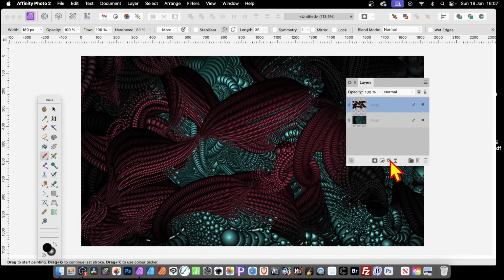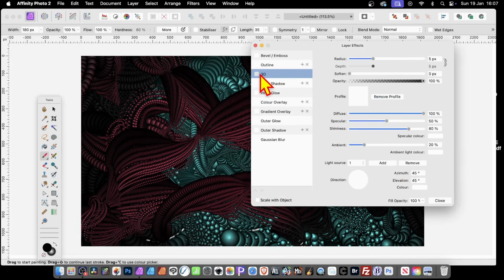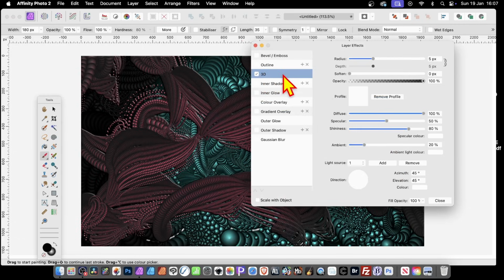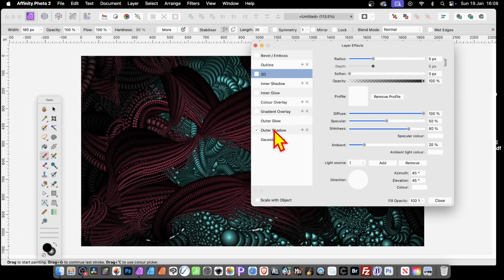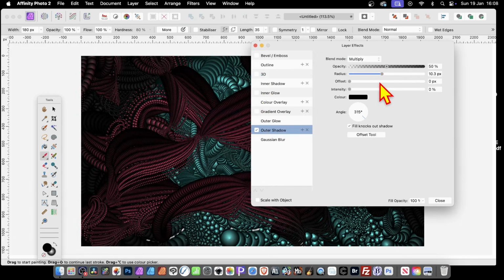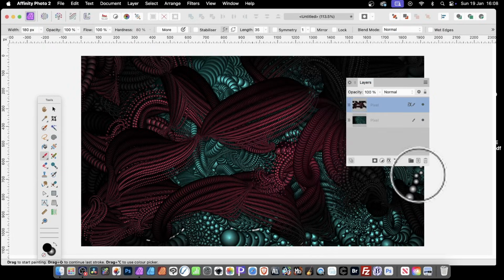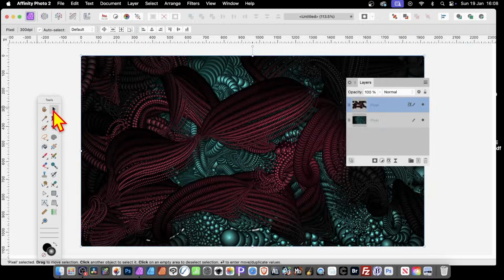Of course, you can go here with effects, just click here, maybe go and make it like 3D. You can see add that as well. Or maybe change profiles, and another option, outer shadow. So again, just go here, offset and intensity, and just drag this out to give some depth there as well, and click close.